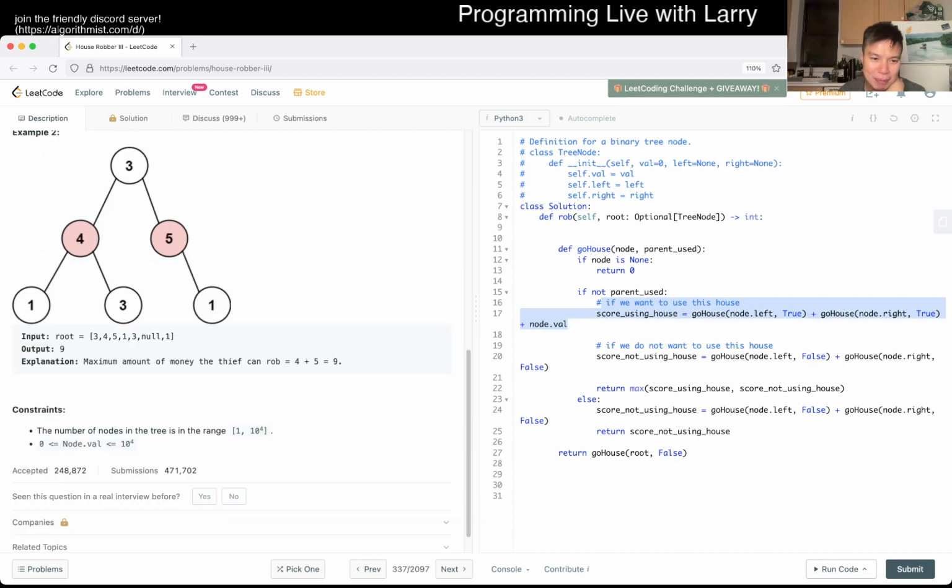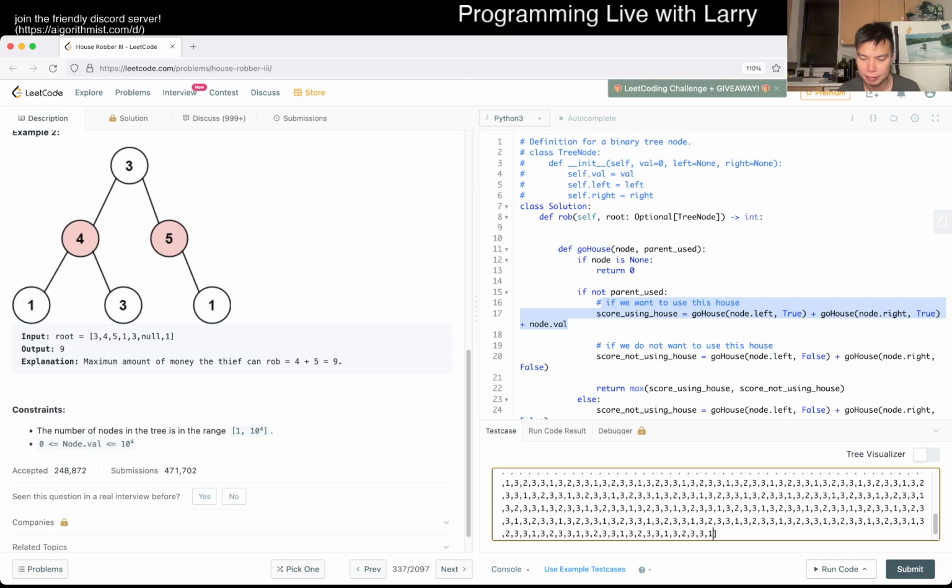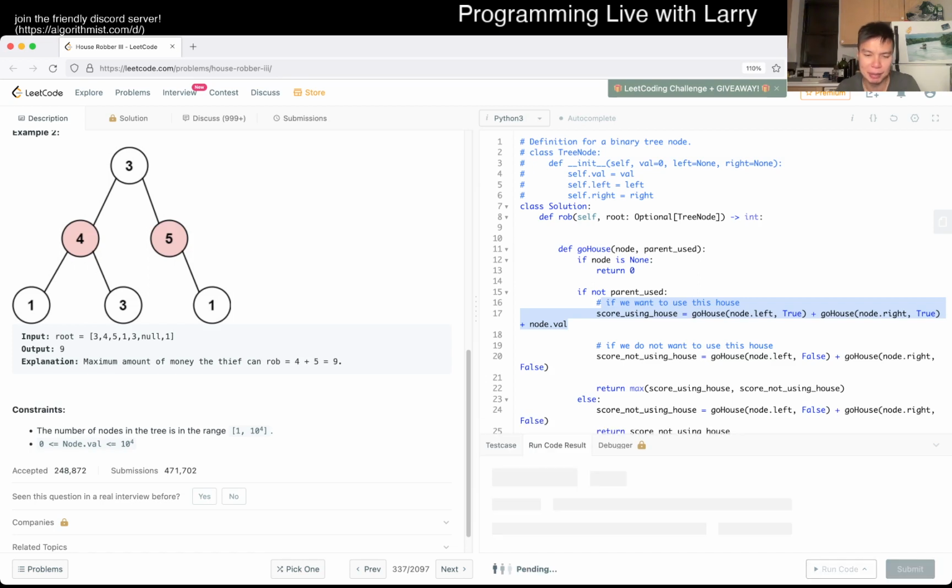I'm too lazy to really print it out. Maybe I can get a big input because there are a lot of nodes here. I'm going to just make this a full tree so that it's easier to do what I'm doing, which is spam this input out. See if this gives me a time limit exceeded. I actually don't know if this gives me a time limit exceeded.